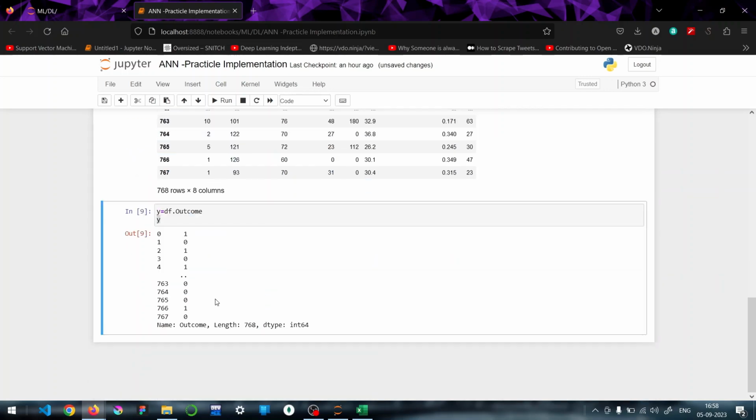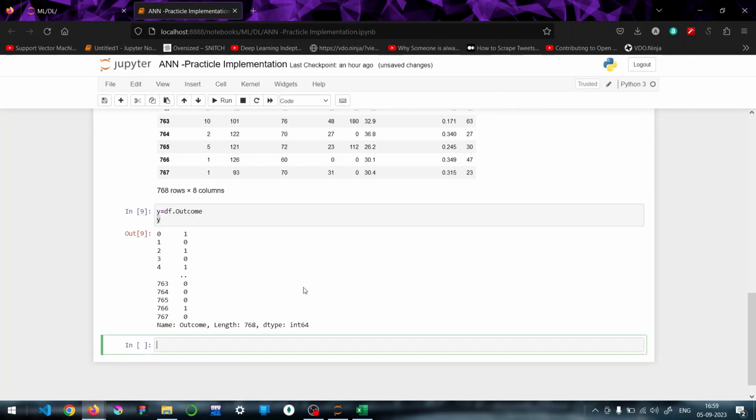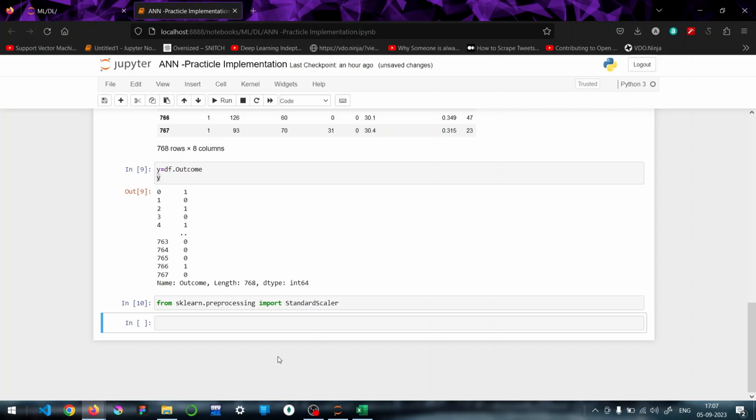Now let me import a library, sklearn, in order to use the StandardScaler, to standardize our dataset. Before using the scaler, let me import it from sklearn dot preprocessing import StandardScaler. Since we have imported the StandardScaler from sklearn, let me create an object for that.